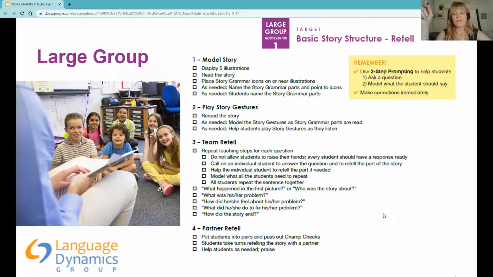The first few times that Story Champs is going to be used, you should name the story grammar parts and point to the icons. You don't want to create a separate lesson outside of Story Champs. The students will learn, because you're using the same lesson plan and the same icons, and the stories have the same structure. Even the most slow and steady learners, you've got to be patient with them, will get this after like 5 or 6 stories.